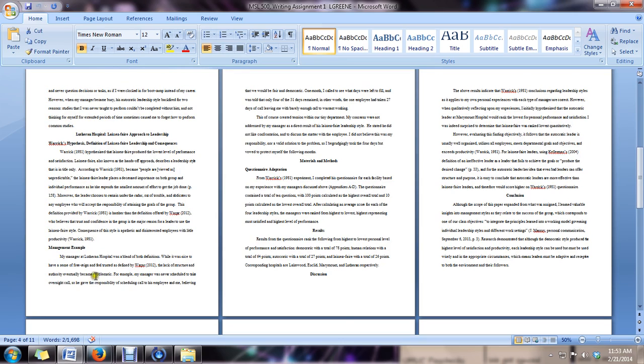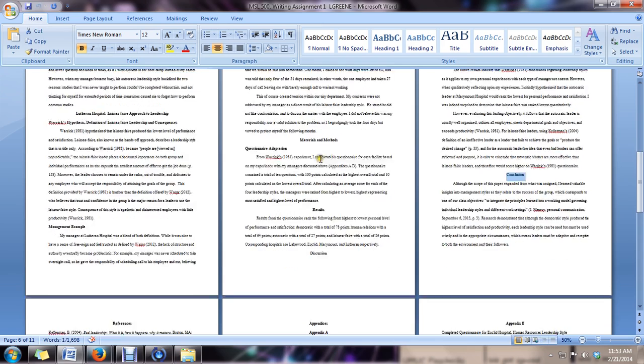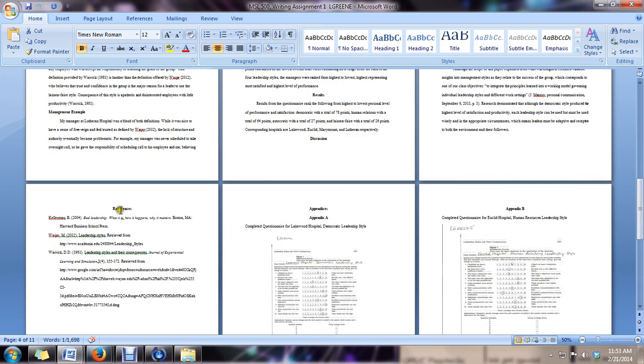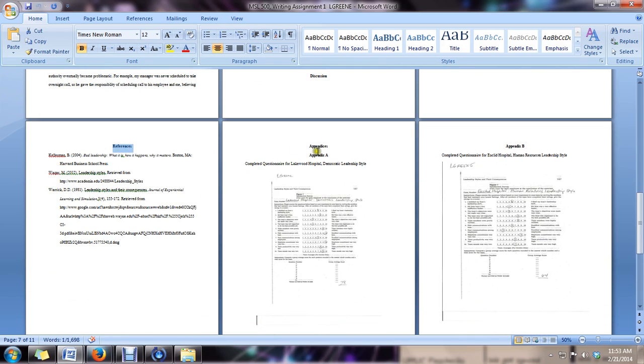Then we move on to materials and methods. Right? So materials and methods is a level 1 heading. And then followed from that would be a level 2. Results is a level 1. Discussion is a level 1. Conclusion is a level 1. References and appendices.